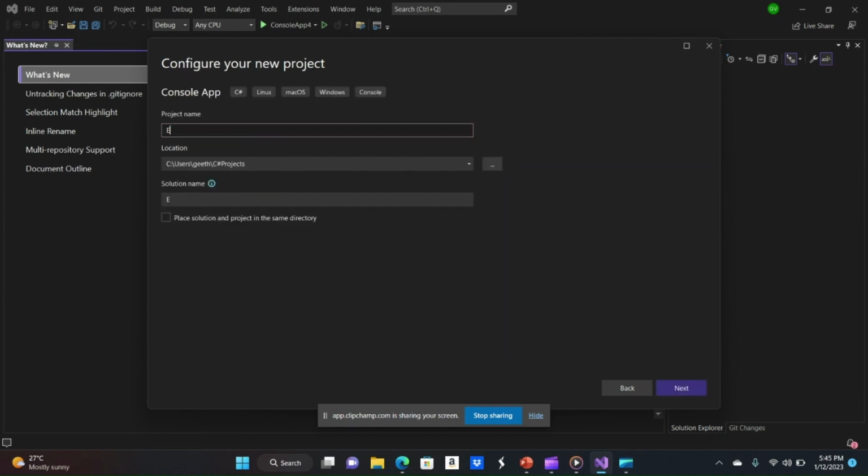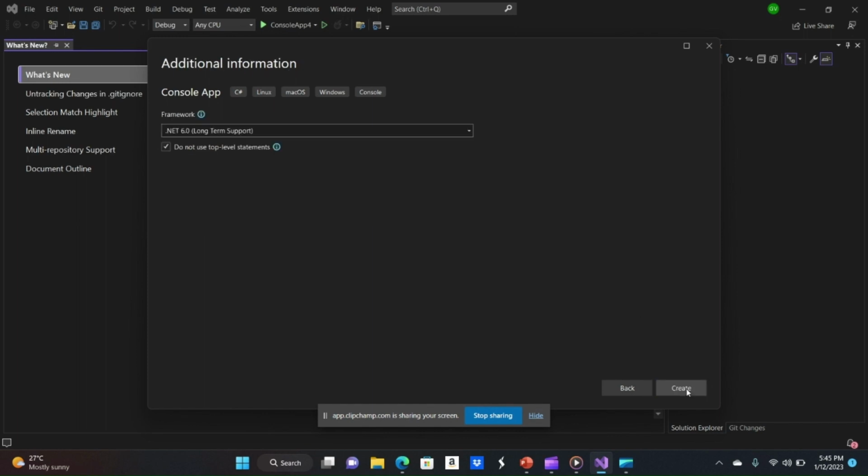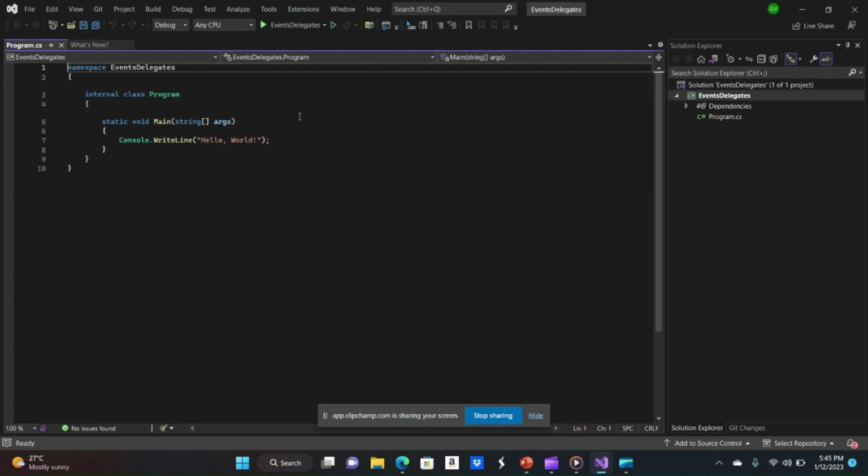I'm going to give it the name C1 and select next. Here I'm going to check this particular box: Do not use top level statements. And then if we create a project, we will have the program class, the main method, and everything as usual.